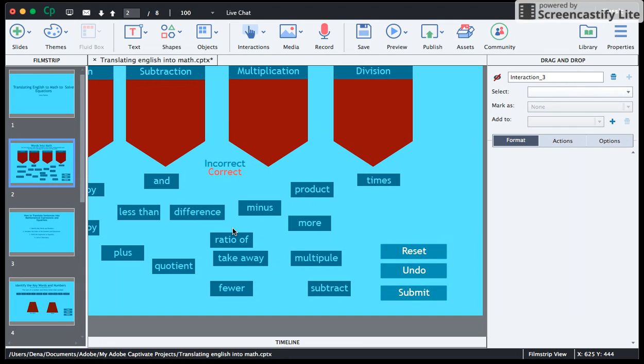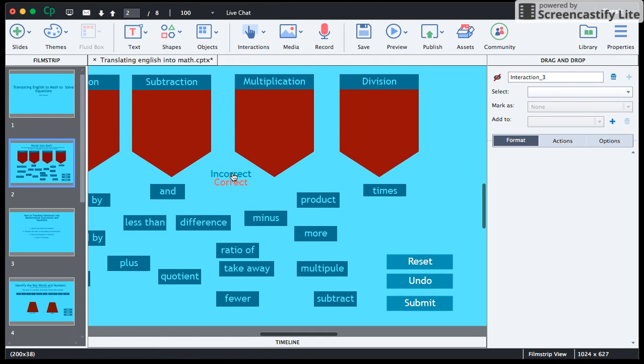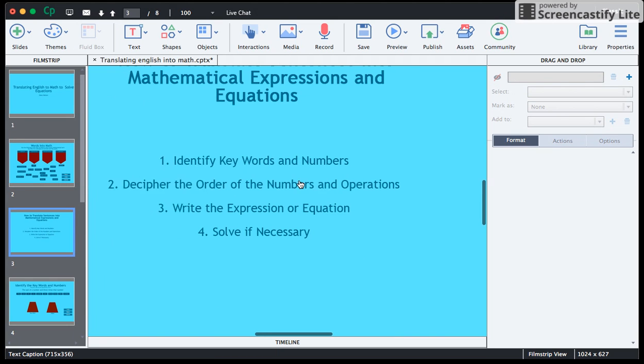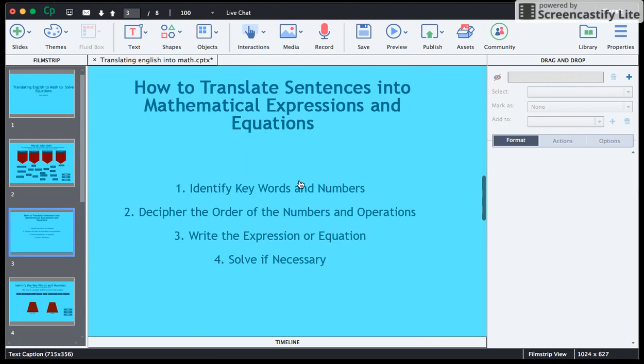Students already have prior knowledge of these word associations, so this activity was to activate the prior knowledge they needed for the lesson today. Here I inserted a notes slide to give students the basic steps on how to form an expression or equation from words.